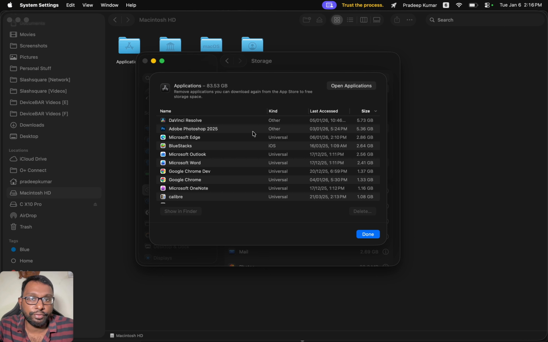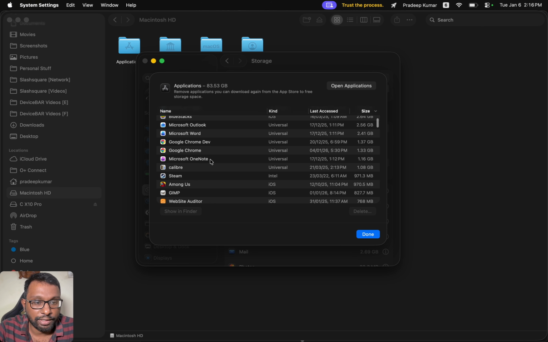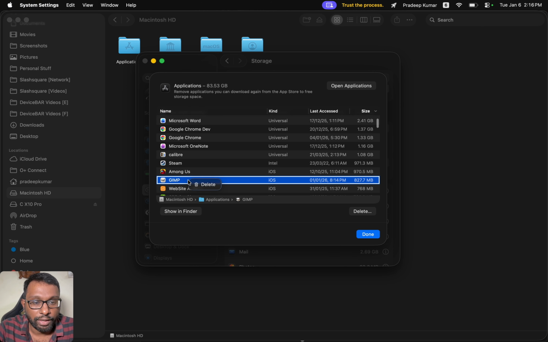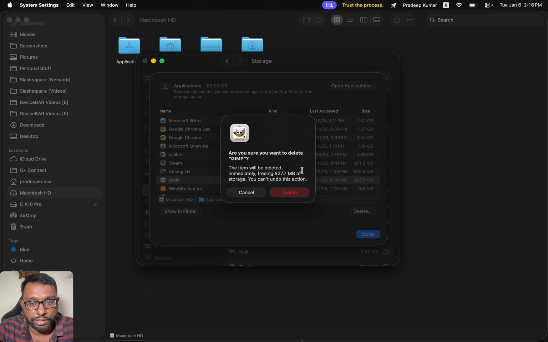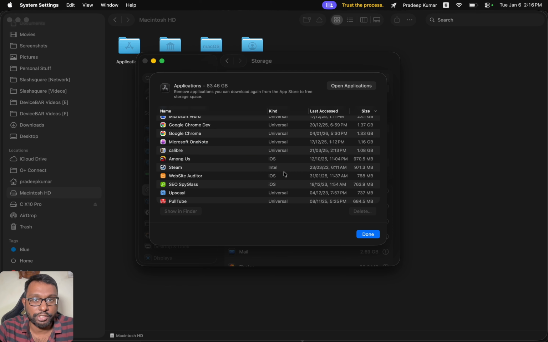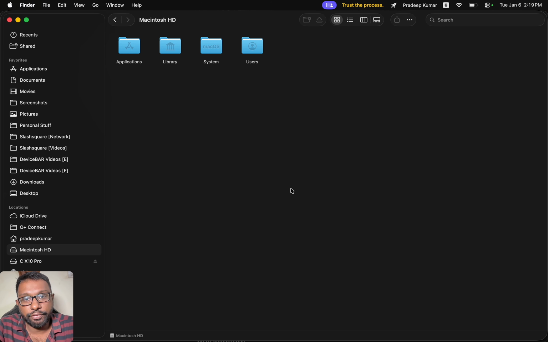So we can easily filter the unused large applications, and we just have to select the application that we want to remove and then delete it. So we can see the storage size here. So we can delete this if we want. That's all. Number 4, deleting the leftovers.